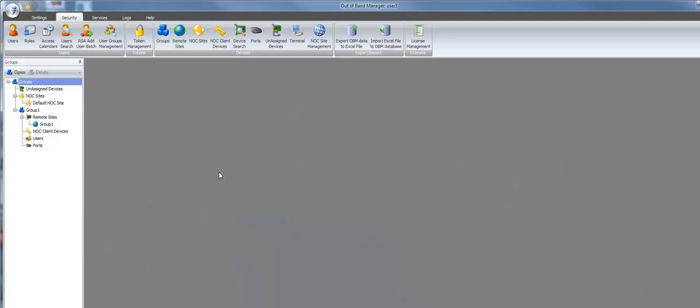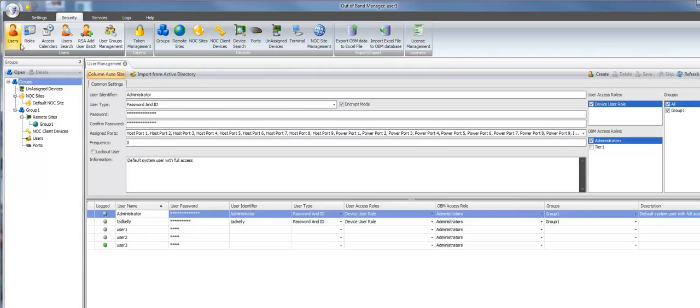So it came in, and if you look here under users, you will find user 3, and you'll see that it has been assigned into the administrative group. Okay, and it has access to all the groups and everything you'd like to do.